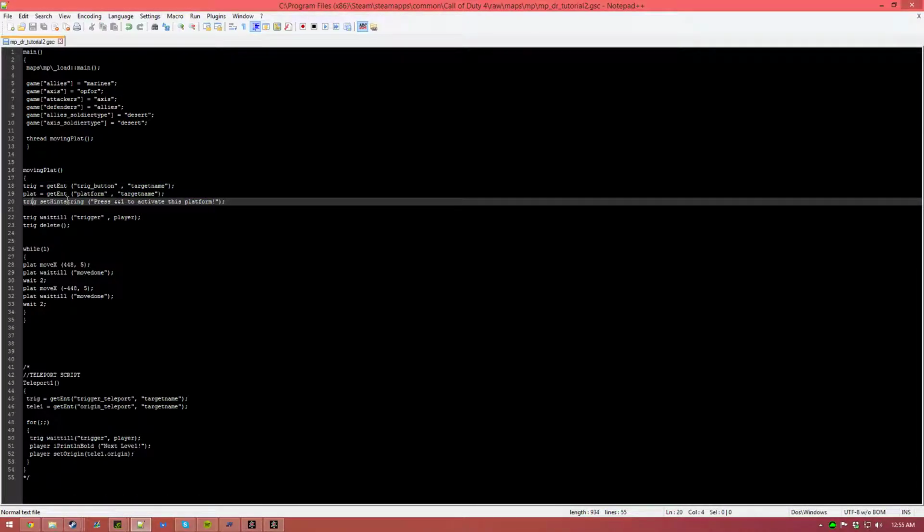trig setHintString, "Press &&1 to activate this platform." Basically, just like any other map, if you go up to a button, it usually just says something like press use to activate. Press &&1 to activate this platform, I wrote. &&1 is a better way than just typing use, because &&1 will actually find out and display the button that is bound to the use key in the game. This is good for newer players who don't know what use means.